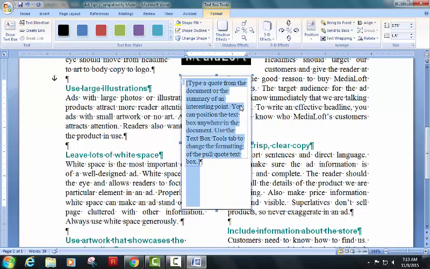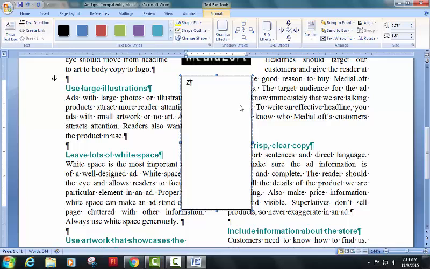I'm going to type in here, it says type the reader's eye should move from headline to art to body copy to logo. Okay, and go ahead and select that text. We're just going to format it really quickly.